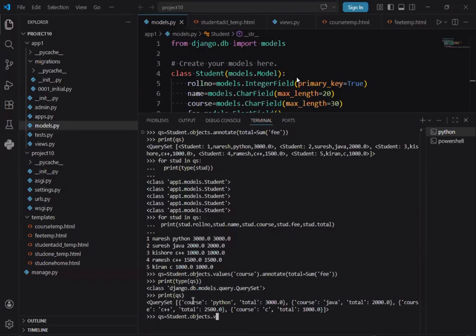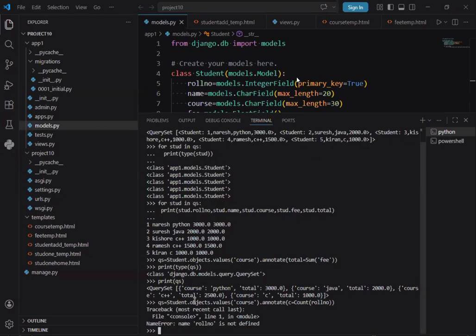Model manager dot values. Values is for using a column or not? Yes. So group by which one? Course. Group by course dot. What is the name of the method? Annotate. Name of the method is annotate. Now what do you want to do? Count. Okay, C equal to count of. What you are counting now? Roll numbers. So what is the name of the method? Annotate.